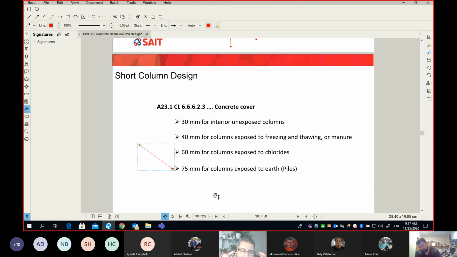If I'm doing piles, remember how we do the piles, we get the rig, we make the hole with the diameter of the pile, and then we drop the cage, and then we pour concrete. So in this case, the concrete is poured against soil. In this case, you must provide 75 millimeters or 3 inches of clear concrete cover. Hopefully this is clear.